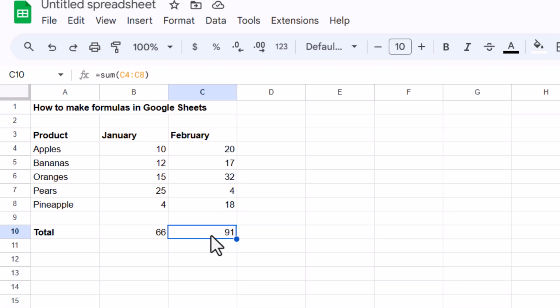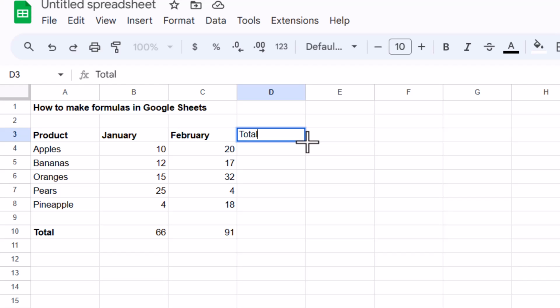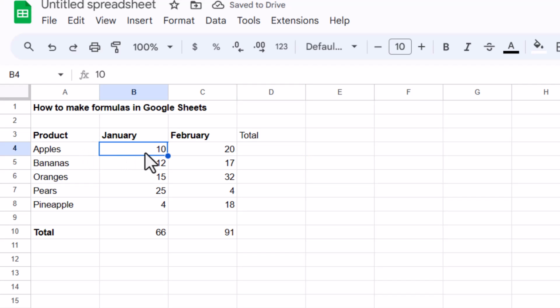Let me show you some other things though. Let's create a new column here. Again, I'll call it total. But this time we want to add together all of the sales of apples. So 10 plus 20, which we know is going to be 30, 12 and 17, 15 and 32, and so on. The way to do it is the same way.